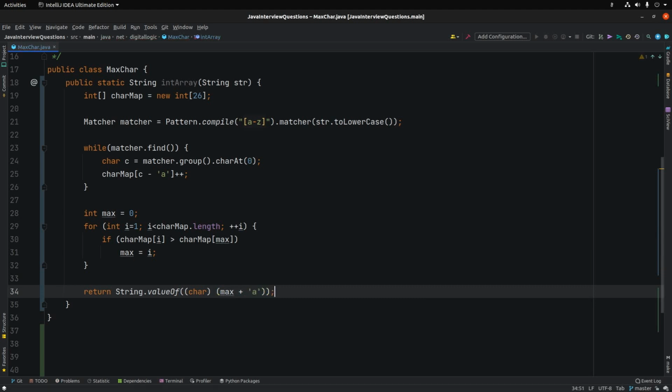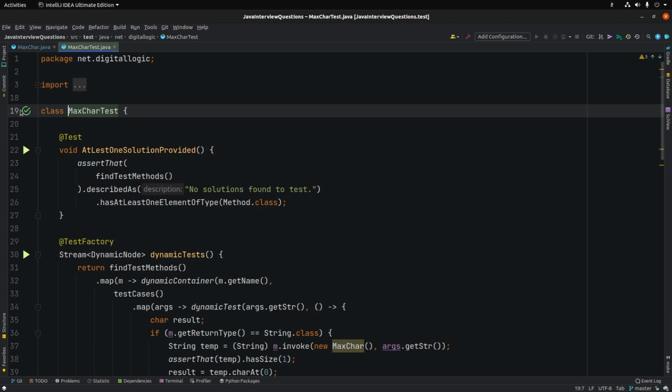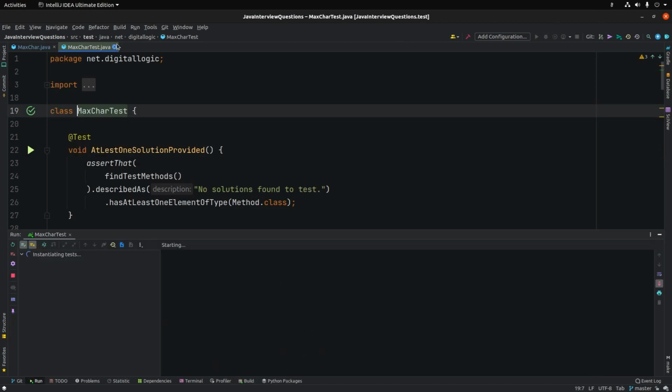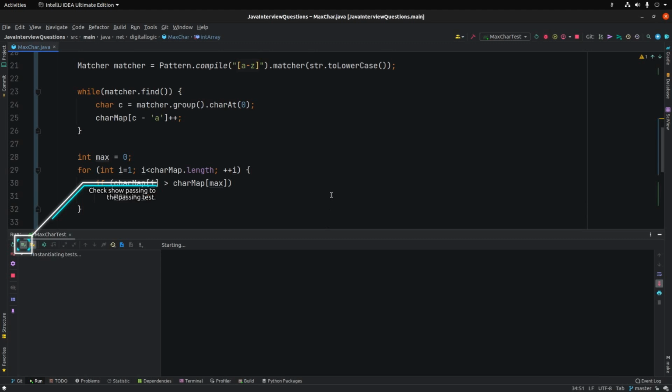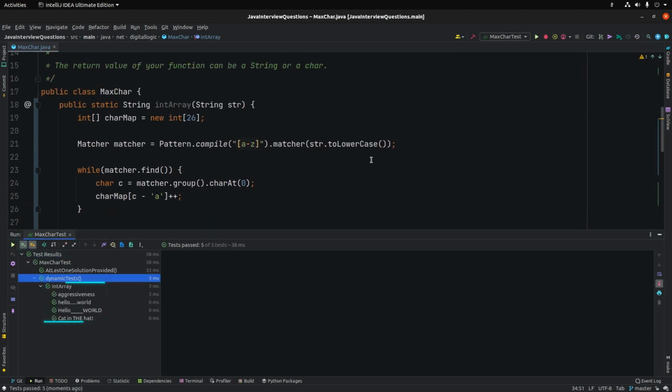Save the file, press Ctrl-Shift-T to open up the test class, and then run the test. And make sure to check Show Passing to view the passing tests. And the solution has passed the test.